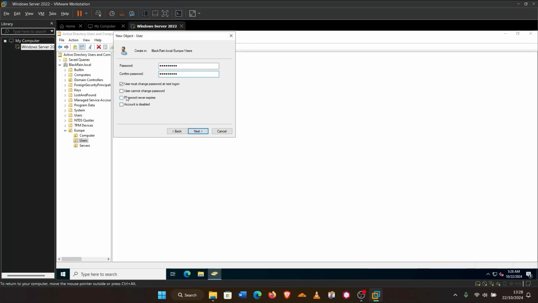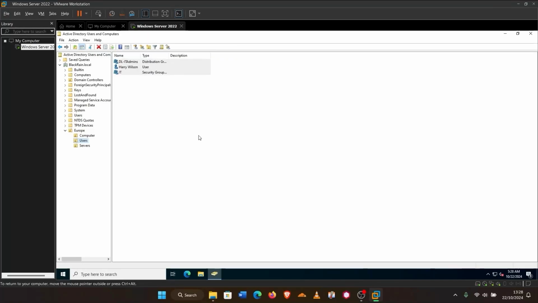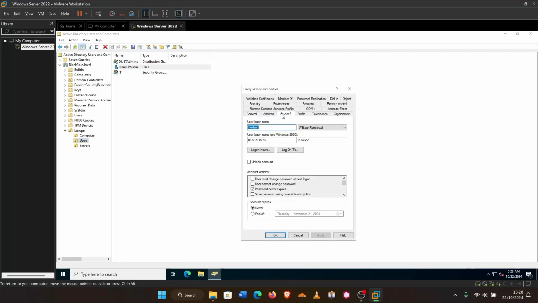And select this one here, password never expires. We won't do this in a real organization, but for the sake of the virtual machine it is fine. So click next, finish. So now with this login detail, h.wilson, the user will be able to log into their system.